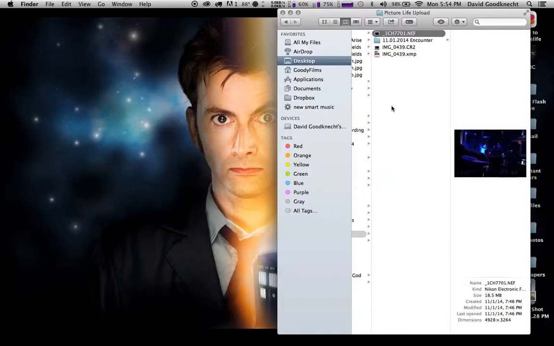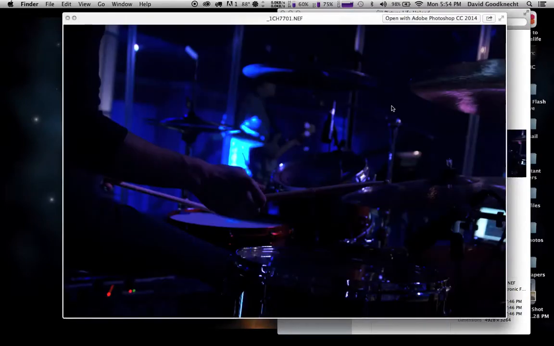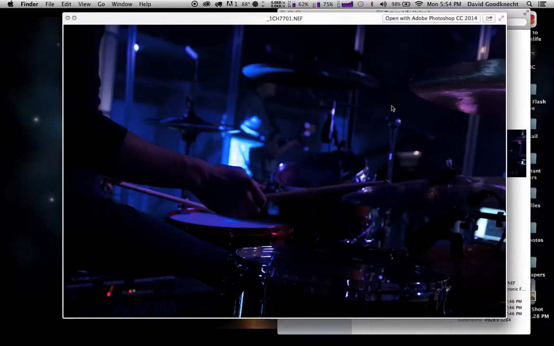I'm going to open this up. This photo I took during one of our services of our drum cage. It's very dark, but I still feel like you can still see some of the definition of the sticks here, his hand, and the cymbals there. So I definitely feel like this photo has a lot of potential to be revived.